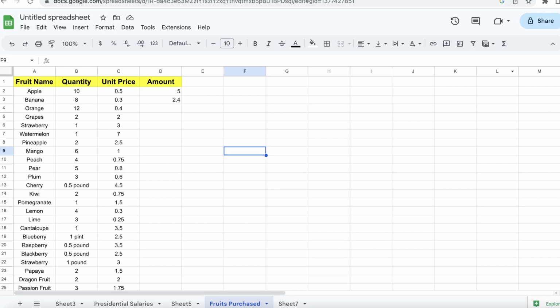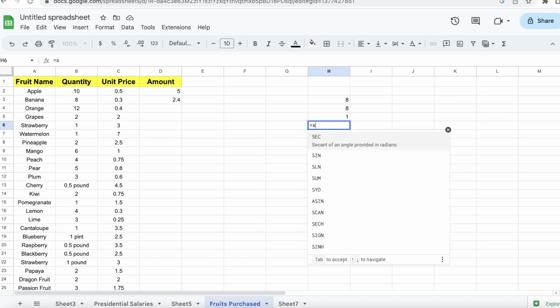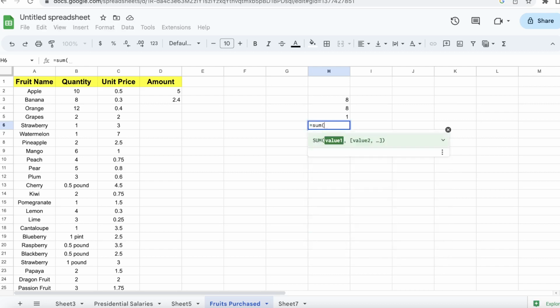For example, let me try something here. Let's say we want 8, 8, 1. 8 plus 8, 16, plus 1, 17. Okay, let's see how SUM will do this for us. So you start with equal to, and then you type SUM, S-U-M, you open bracket, and then you select the cells, the range. You click on it, and then you stretch, right? And you hit enter. It says it's 17. We are right. 8 plus 8 plus 1 is 17.